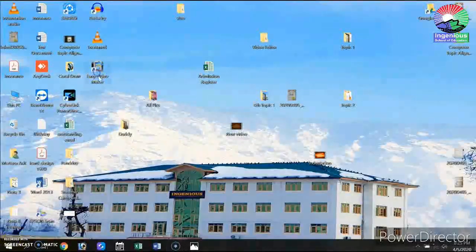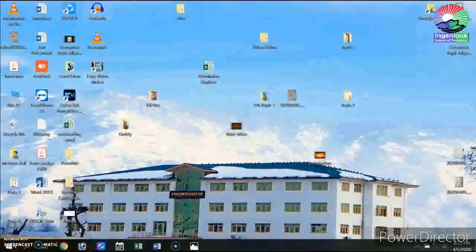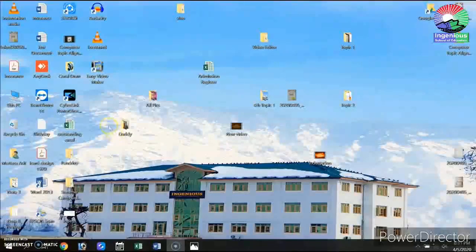In the same way, this is also a shortcut. Why? Because it has got that small arrow. This is again a shortcut. Why? Because it has that small arrow. Now let's have a look at another type of the icon, which is a file.